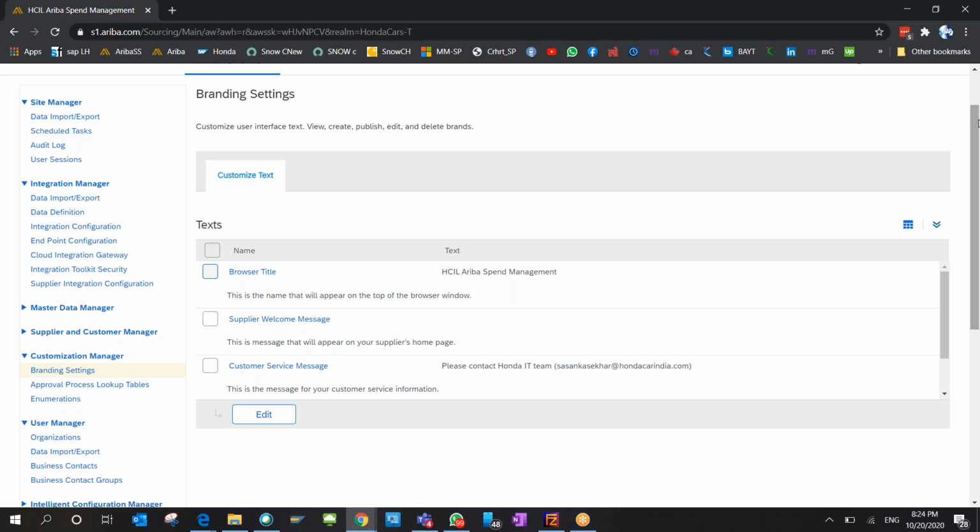So addition of this browser title will be carried out by you. This is one of the implementation activities. At the time of implementation, we will add this data, and automatically once we have added this data, this will work out. Okay. Next thing is what?